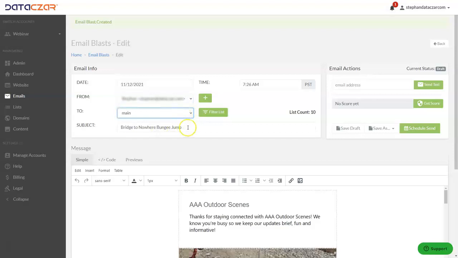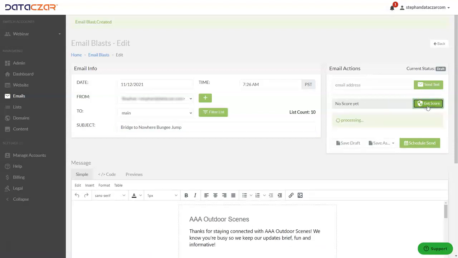And the subject on the email is going to be Bridge to Nowhere, bungee jump. That sounds like a good subject to me. I'm going to leave it alone. Let's go ahead and test our spam score. So that's processing. And 2.0, that's good. So anything less than 5 is good. So that's very good. And we're going to send ourselves a test email.